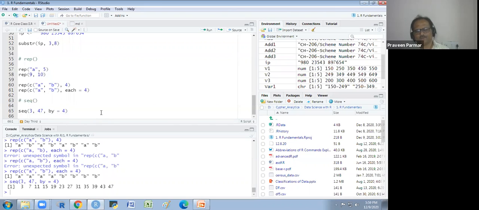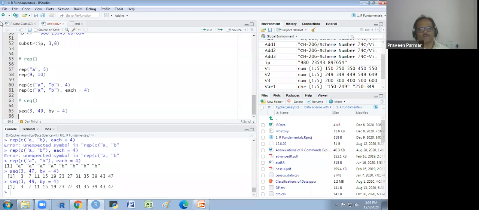So you will see 3 plus 4, 7 plus 4, 11. In this way I am getting. If I write here 49 instead of 47, you see I will still get up to 47, because if I add 4 to 47, I will get 51. That will not be possible for me to include because I have to take up to 49 only. So it will give me the sequence up to 49, whatever sequence will be developed over there.